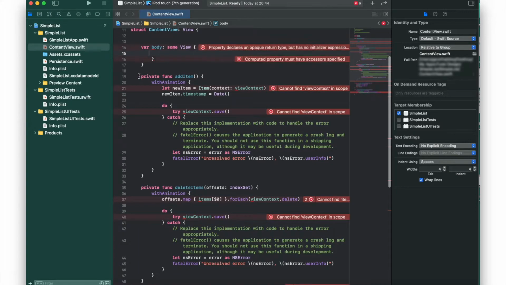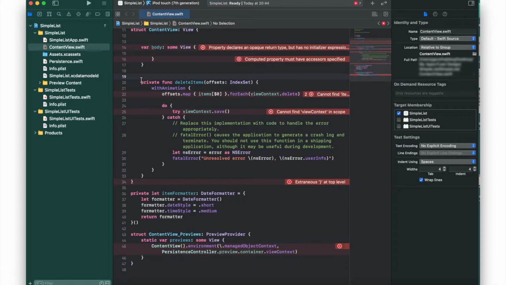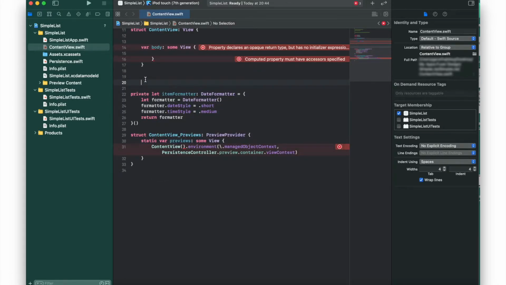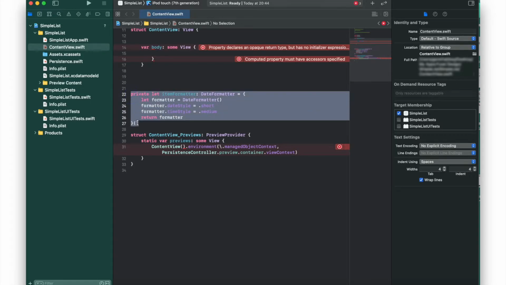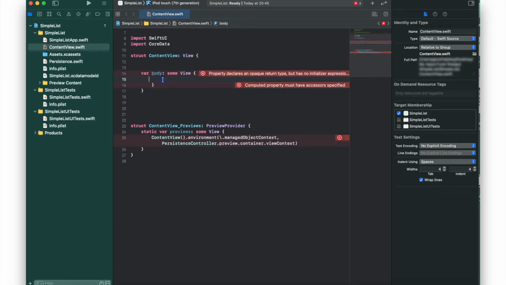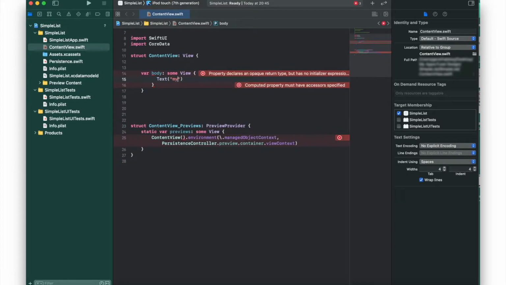We're going to delete this private function add item. We're going to delete this private function delete items. And we don't need the item formatter, so we're going to delete that as well. So you can see we've got some errors. This is just because we've got nothing in our body, so just now write Text and "my list". That should clear those errors.